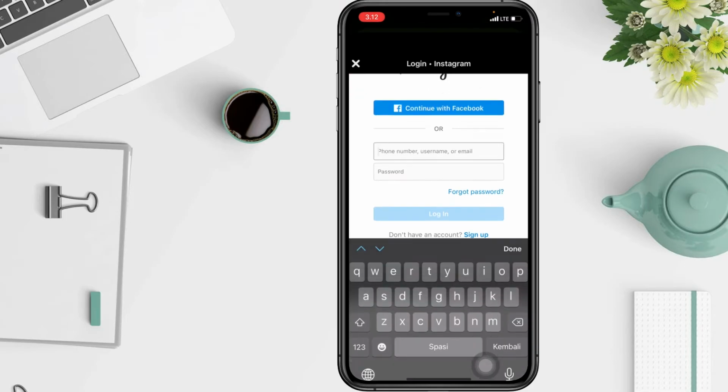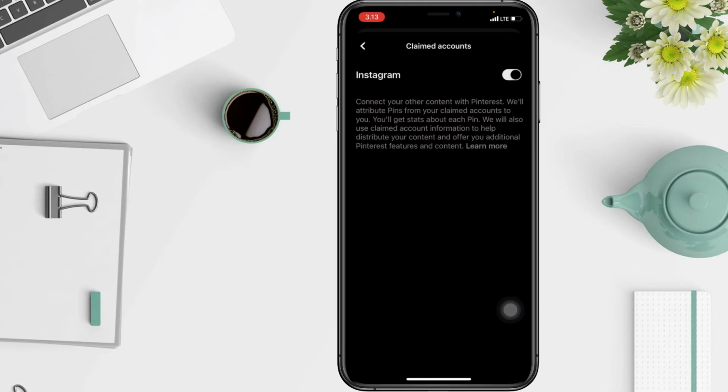You have to log in first. When the pop-up closes and you return to your settings page, the toggle next to the claimed account will be set to the on position.